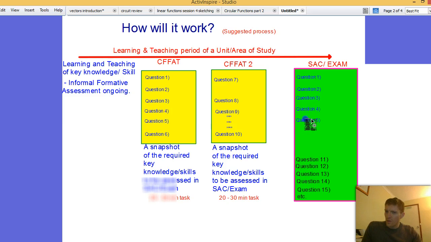They don't necessarily have to be word for word, but we're assessing the same concept. They can be a similar structured question, rephrased, but ultimately assessing that same skill and knowledge as we did in the common formative assessment task.